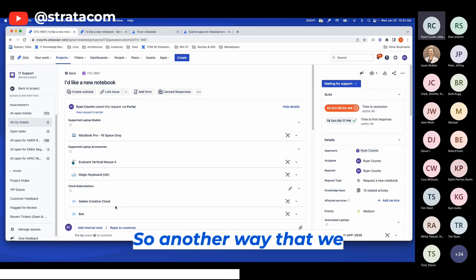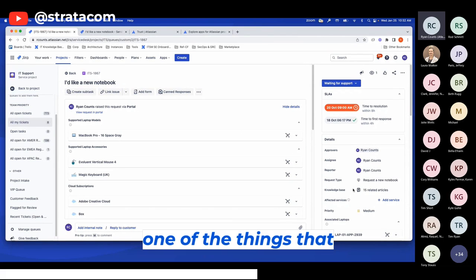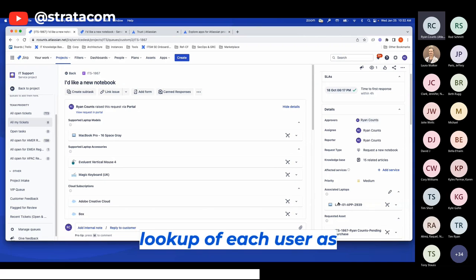So that's another way we use a tailored experience for the different types of requests that come into the system. In addition to that, as part of the platform, we also include a CMDB. We call it assets within the platform. As a result, one of the things we do is a quick lookup of each user as they submit a request, to see whether they already have infrastructure that may help with troubleshooting an issue. Users often have a hard time remembering the host name of their laptop, for example, or other relevant details.